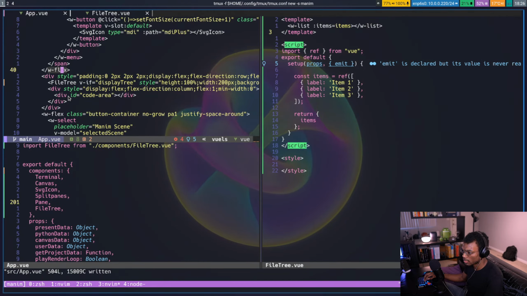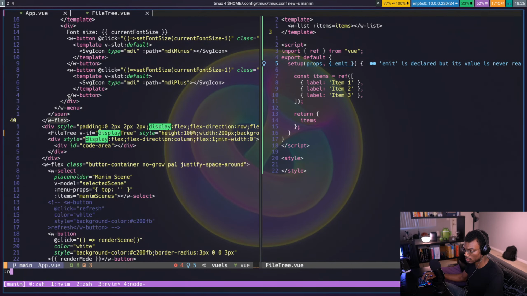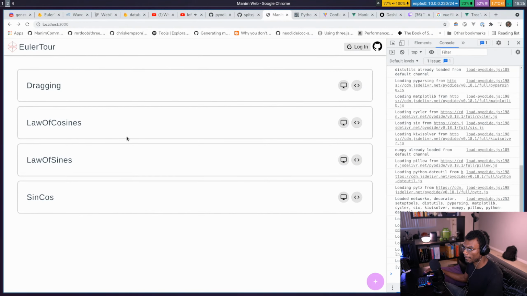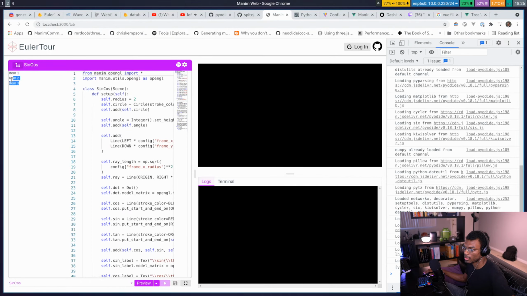I'm gonna see if I can default this to showing the tree. So I don't have to keep opening that. Great, that's a tree, kind of.